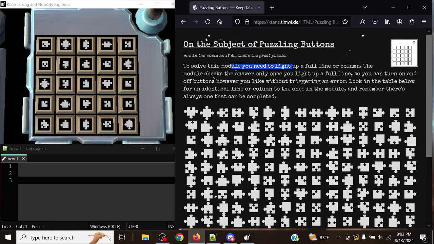To solve this module, you'll need to light up a full line or column. The module checks the answer only once you light up a full line, so you can turn on and off the buttons however you like without triggering an error. Look in the table below for an identical line or column to the ones on the module, and remember, there's always one that can be completed.